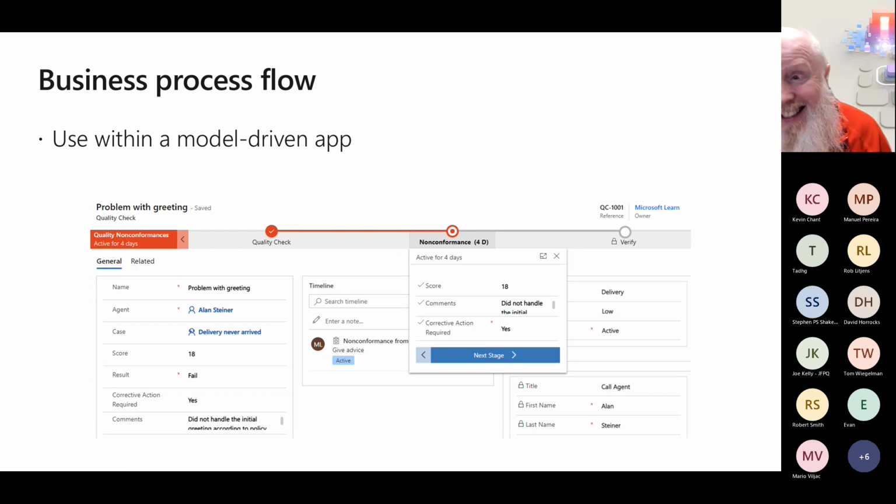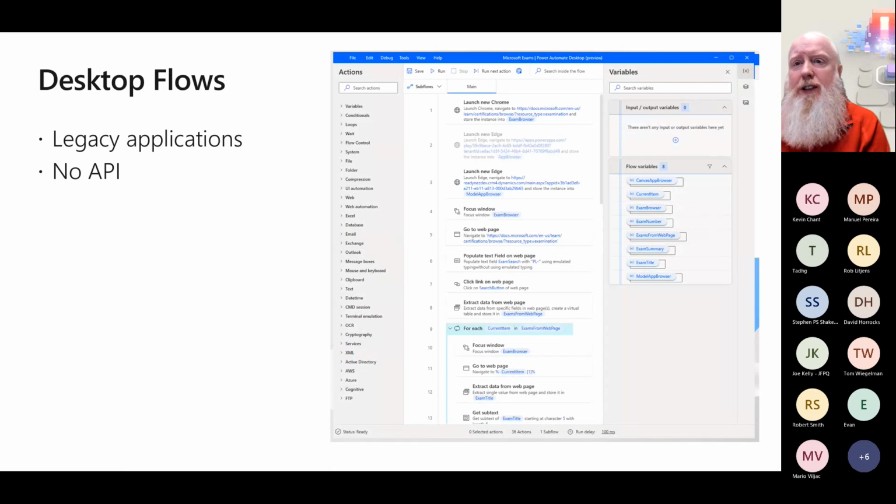They're really actually easy to do. The interface is actually quite simple. They're quite powerful. But they're not really Power Automate. They're model-driven app. And then I mentioned we've got desktop flows, typically for the legacy application where there's no API.